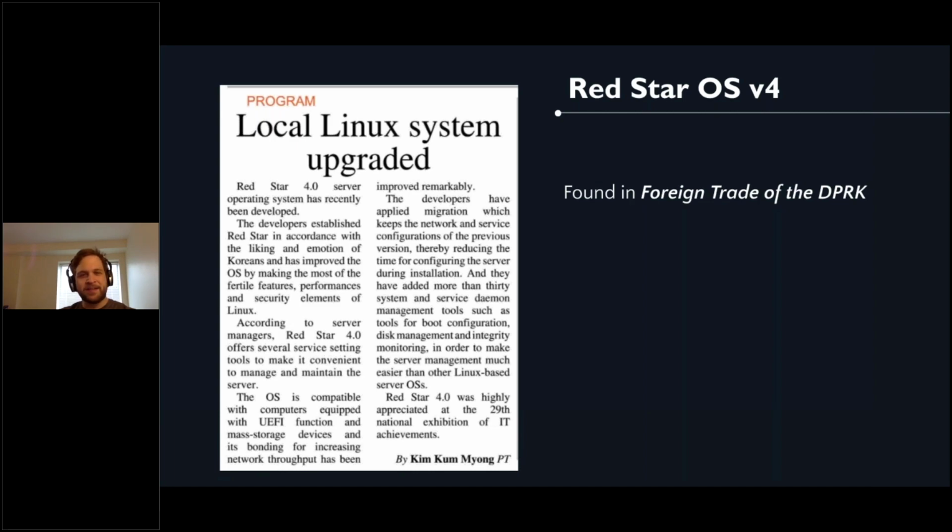This was also a magazine called Foreign Trade of the DPRK. This gets published about once a quarter by North Korea. It's essentially a magazine where they show all the things that they are exporting or able to manufacture and export. You can find this on their various websites. There's some interesting things in there that they can export, but recently there was an article in there about Red Star that it had been upgraded to version 4.0. So we do have a little bit of information about it. We do know that it exists, but as far as I know, it hasn't really made its way online yet.